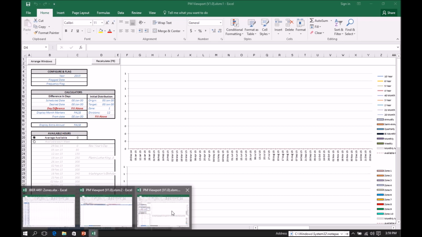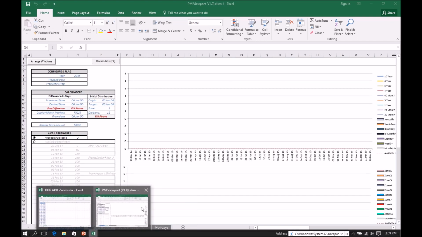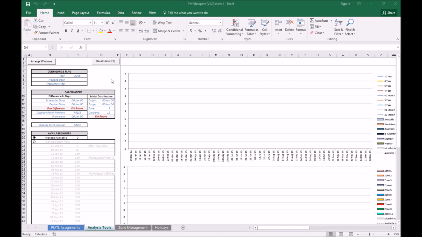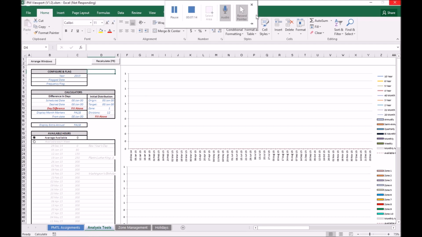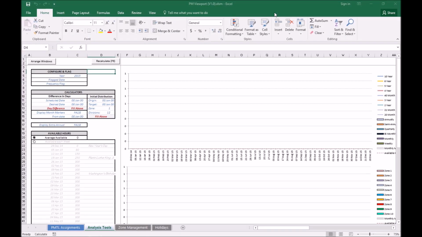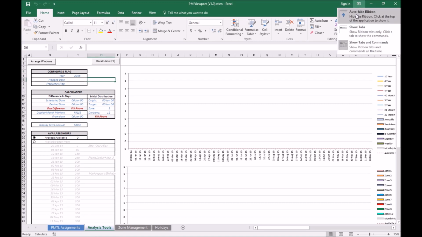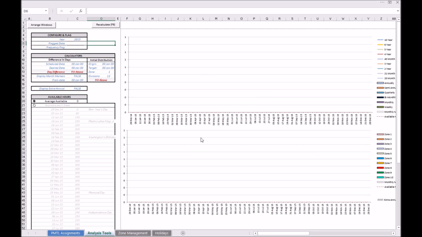For the purposes of presentation, I'm going to go ahead and close down my second window. And one more thing that I'm going to do for the presentation is minimize and hide my ribbon. If I go to the auto hide function in Excel 2013, it gives me a lot more real estate for the presentation. So I'm going to leave it like this and we should be good to go.